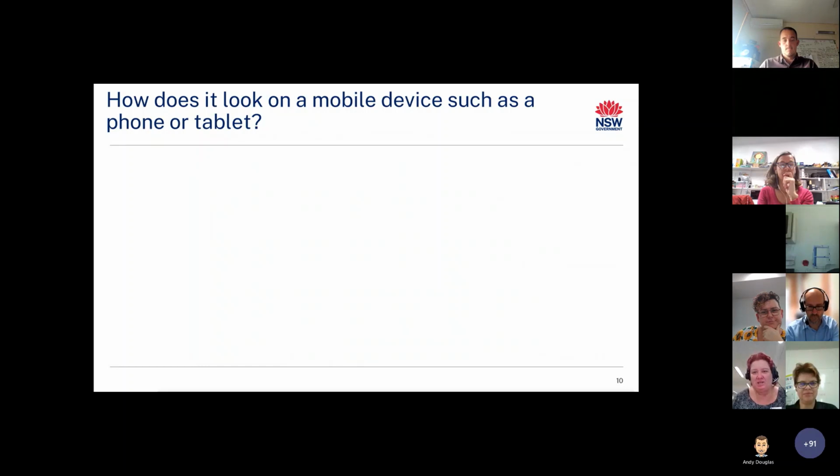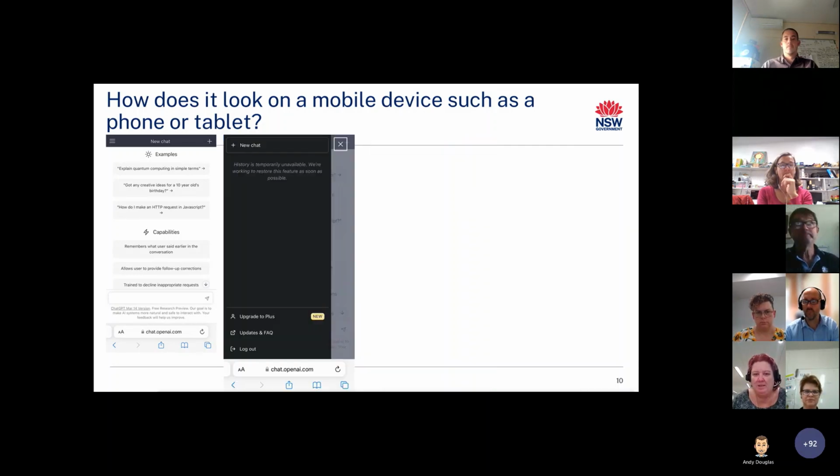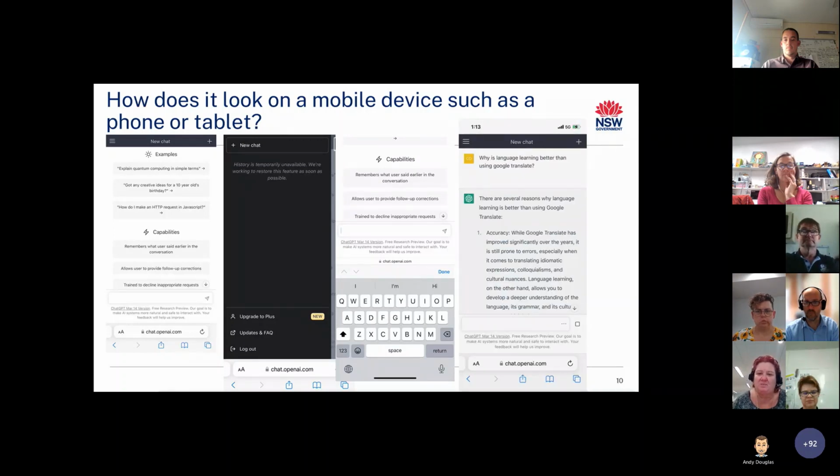You can access ChatGPT online via your computer, as shown on the previous slide, or on your phone or mobile device. The first image shows what it looks like after you hit Try ChatGPT on your mobile or phone or tablet. So it looks a little bit different, but fundamentally the same. The second image shows the new chat and historical chat lists. The third shows where you can type your question, and the fourth what it looks like once the response is produced.